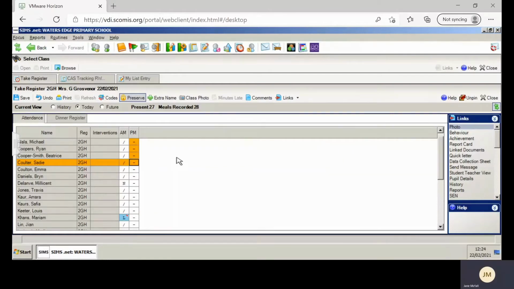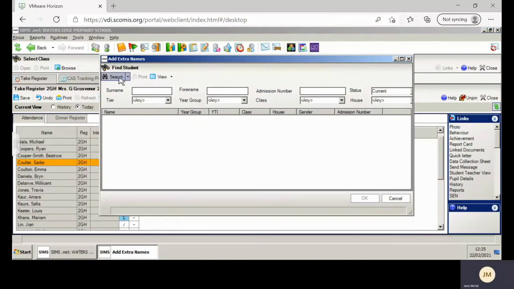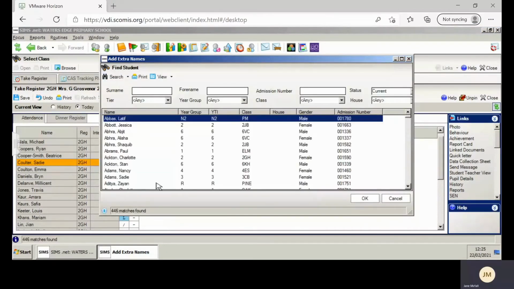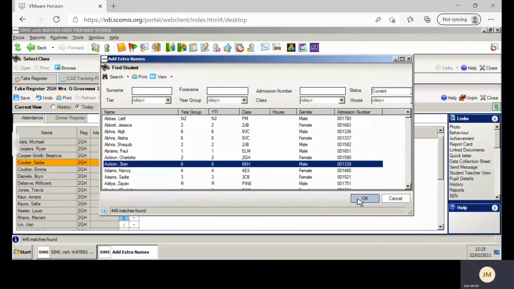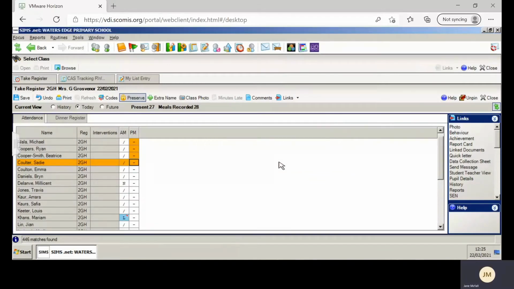If you want to add an additional pupil for this particular registration period, you simply go to the green cross here to add the extra name, and you simply search for the pupil. So we'll choose somebody like Stan Acton in this case, go OK. He's only going to be visible for this registration period, and his name will appear at the bottom. When you save the data, it will write back to his record in SIMS. Remember to always save the data.